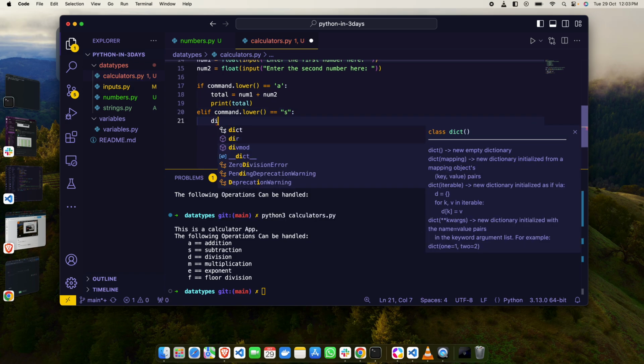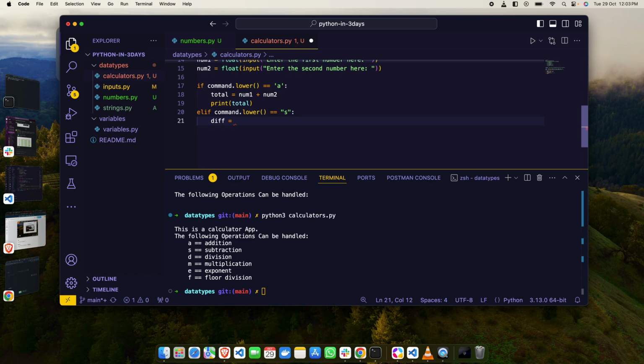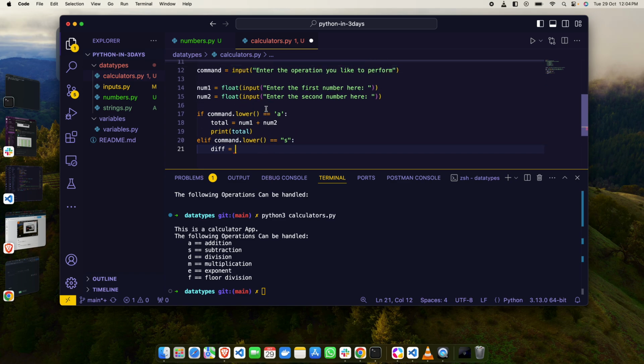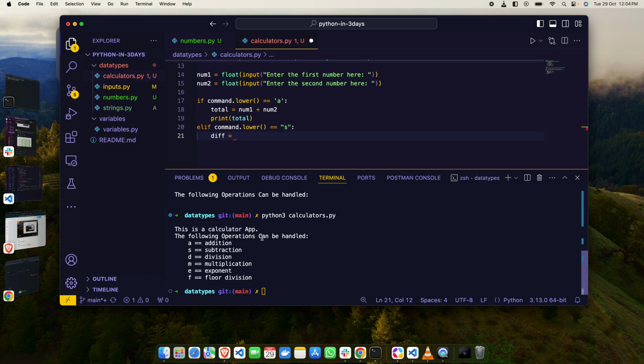Then we do what? We can say diff. For that A, can we use the normal sign like addition, that plus? No, because of what you got from the command. When you printed that code, you told the user that the following operations can be handled. A is addition. So you're expecting the user to pass in A to add. If you now check with plus, you already confuse the user. So you have to make sure what you ask the user for is what you are comparing with, right? So we are comparing whatever the user passes with A. If the command is A, we should get it done, right?